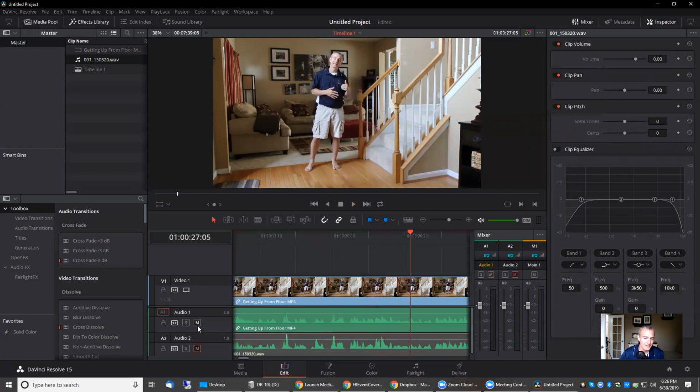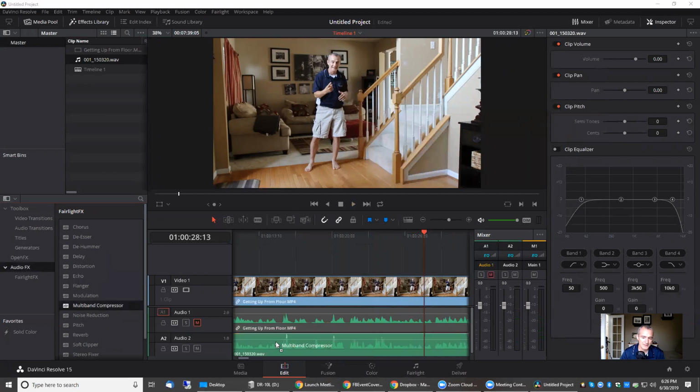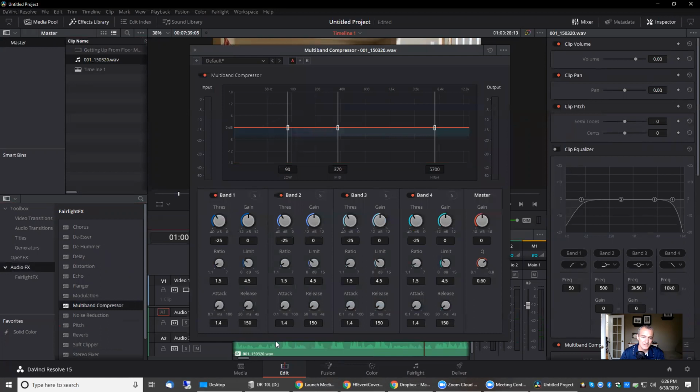And so, all right, I'll do that. And then usually what we do here is we grab the audio. I throw a multi-band compressor, which is a filter on it.